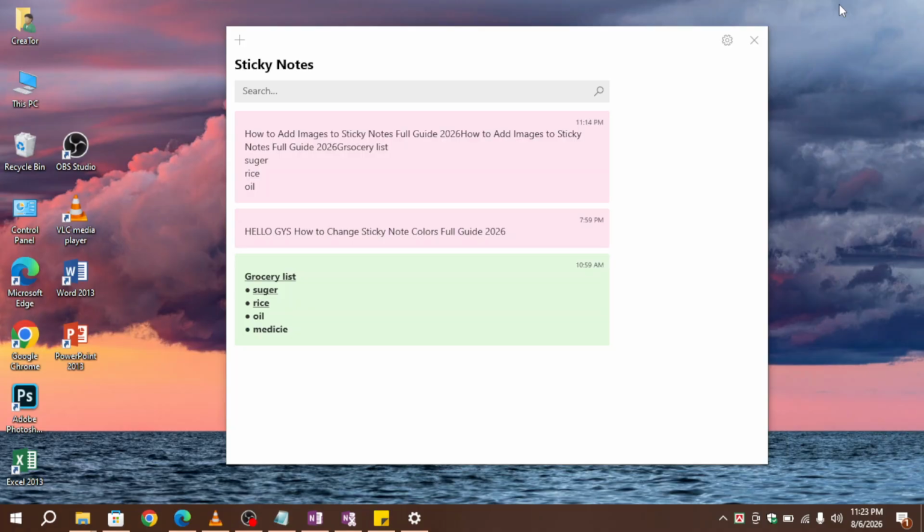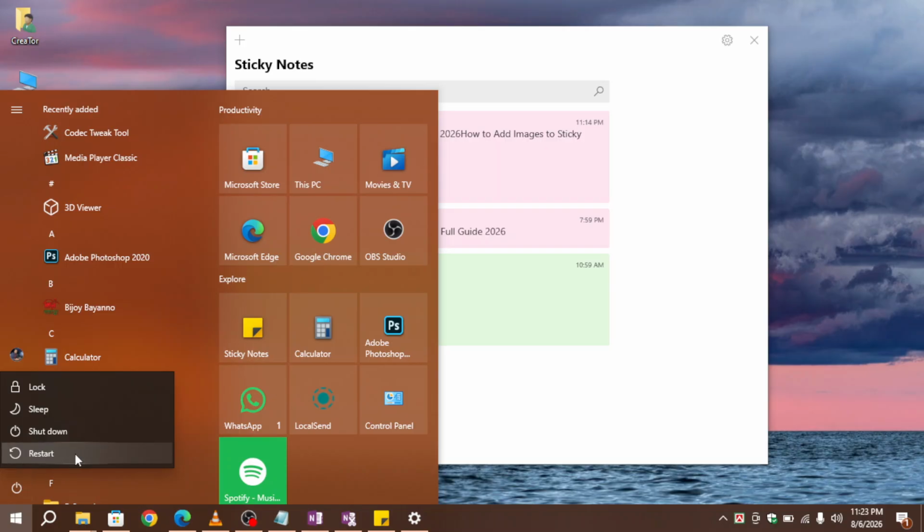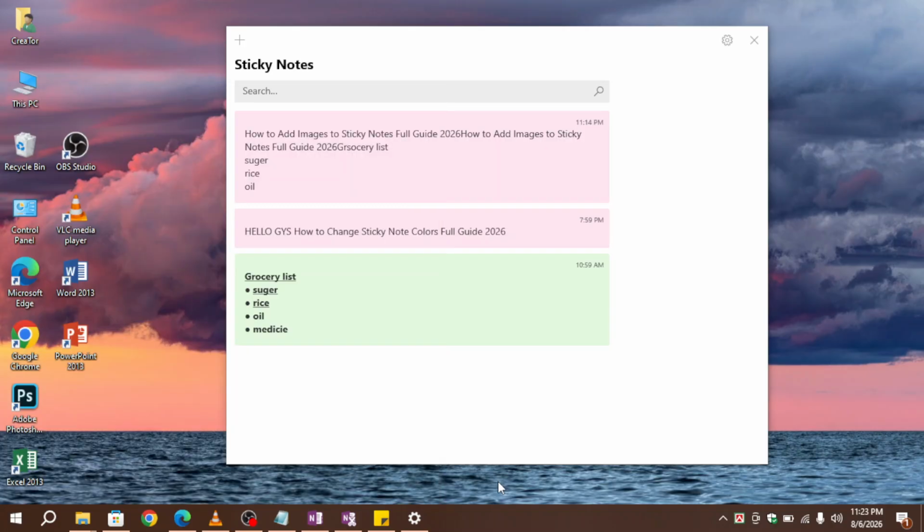Before trying anything else, restart your computer. A simple reboot can clear temporary glitches that may prevent Sticky Notes from opening correctly. After your computer starts again, try launching the app one more time.